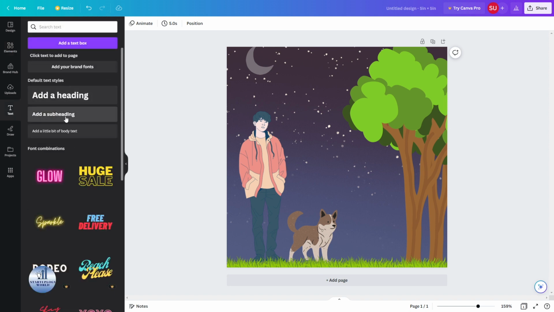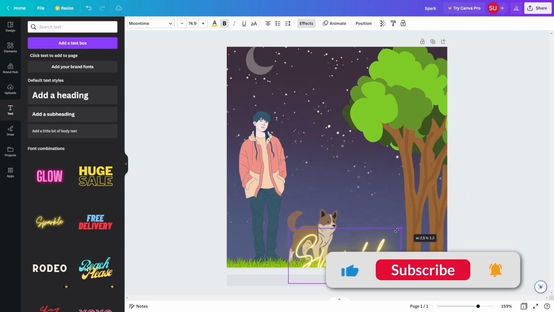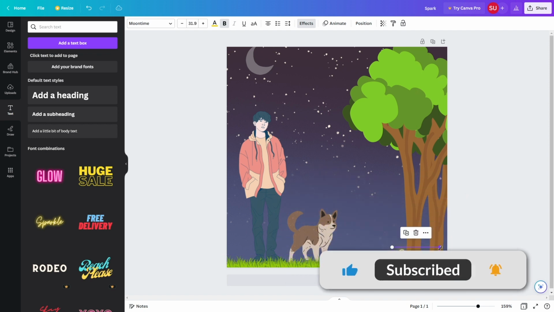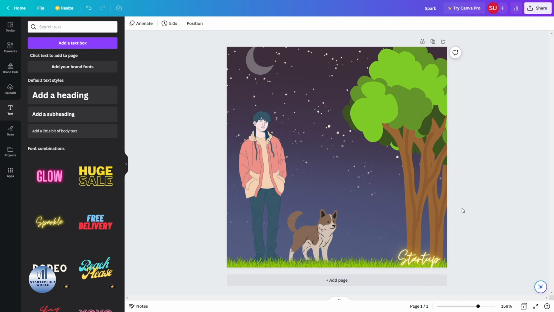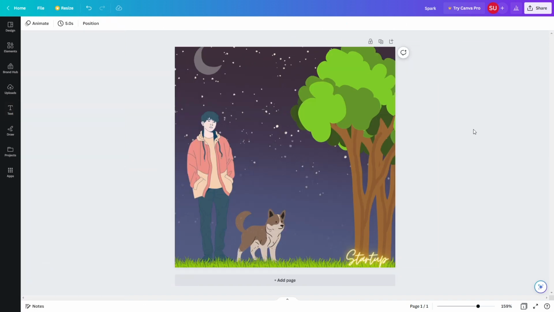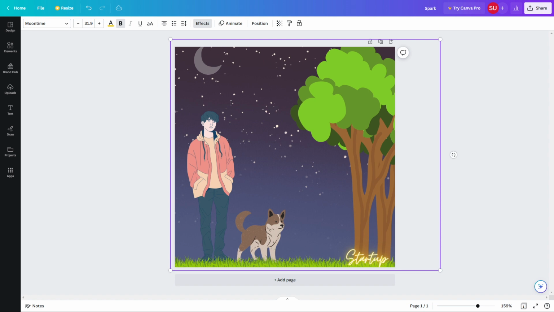You can also add your hashtags or signatures as well. And there you have it. Now once you're happy with your design, you can group all of the elements together and save your custom illustration as a PNG file with a transparent background. Just right click on it and click on group. Now you can easily use your custom illustration in any project or design you want.